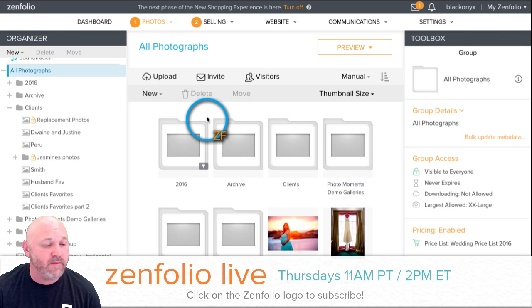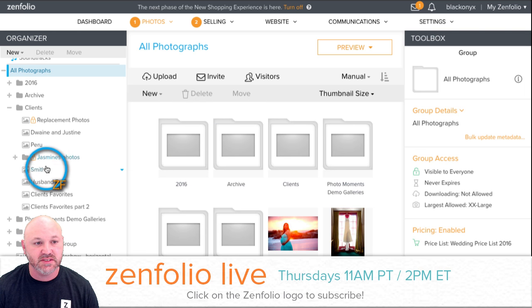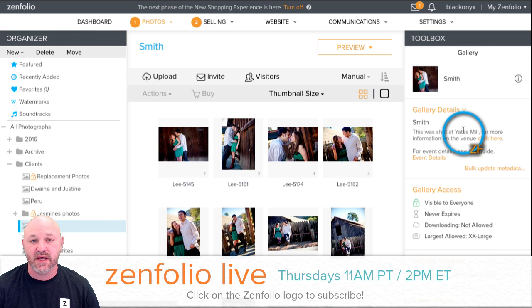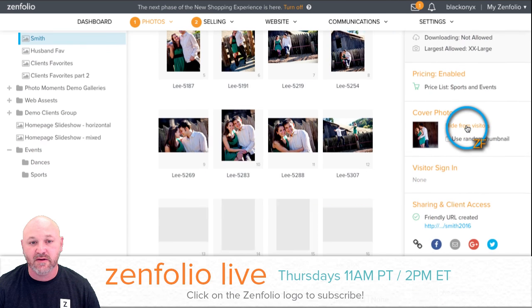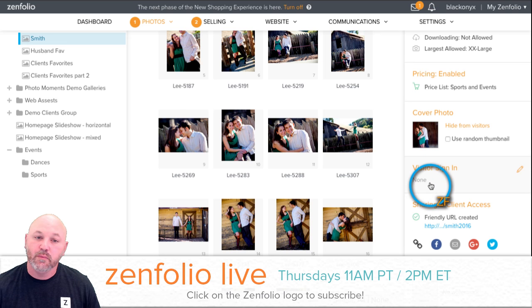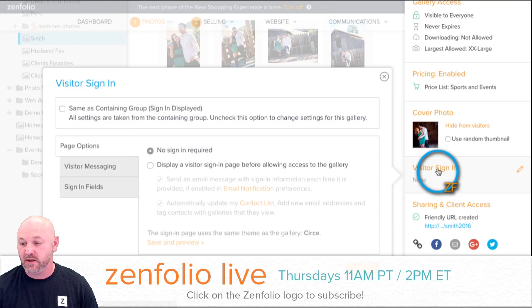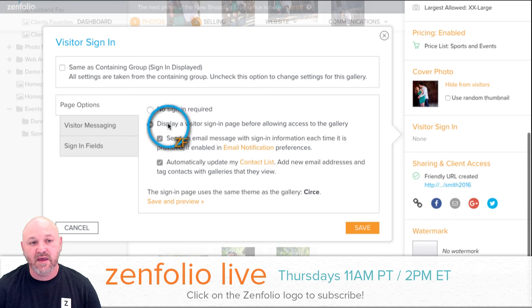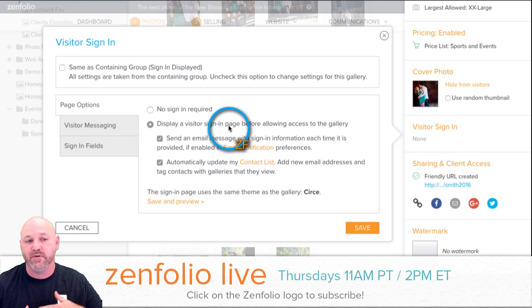Okay, so we're here in the photos page, and what we're going to do is just click on this gallery right here. Now, over on the right-hand side under your toolbox, if you scroll down, there is an option called visitor sign-in. Right now you can see it says none, but you can turn this on as well. So if you click to turn it on, you can change it to display a visitor sign-in. And then what this is going to do is anytime somebody goes to the gallery that you turn it on for, it's going to have a little pop-up that comes up, and before they can go in, it's going to ask for their name and email address or whatever you specify.